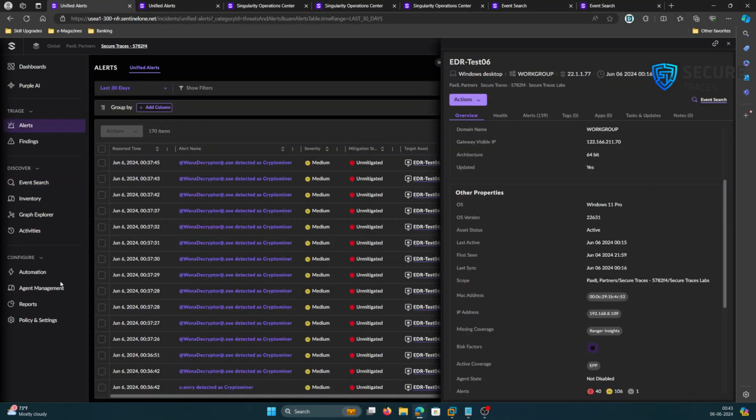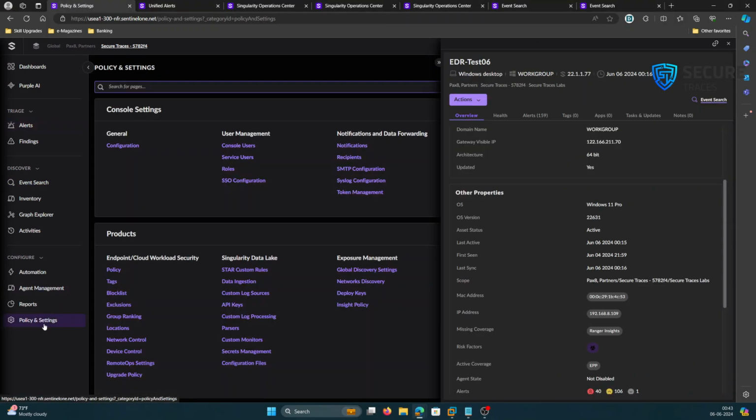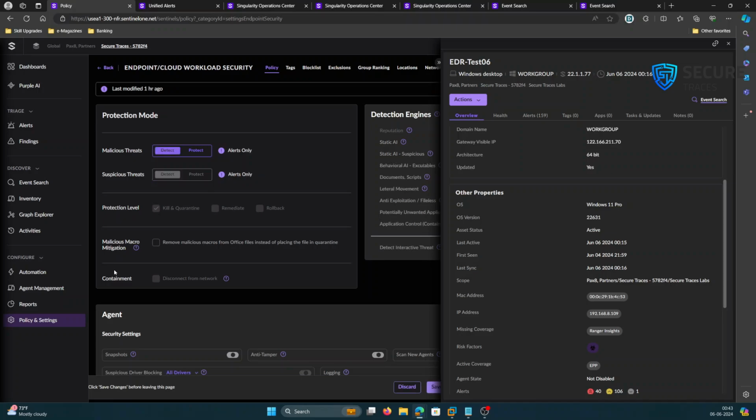As mentioned earlier, I have run this simulation in detect mode. We can change to block mode in order to prevent this from happening in the beginning itself. In protect mode, we have a protection level to kill the process and quarantine the malware file, or remediate and roll back, which means it will take a snapshot of that particular machine before the infection and restore the same.